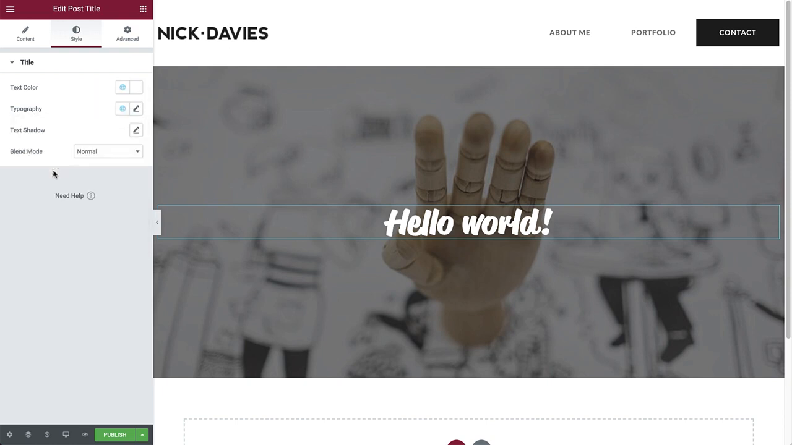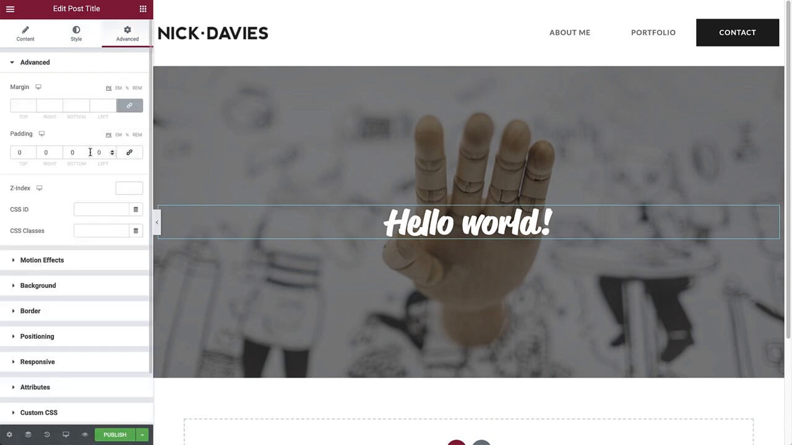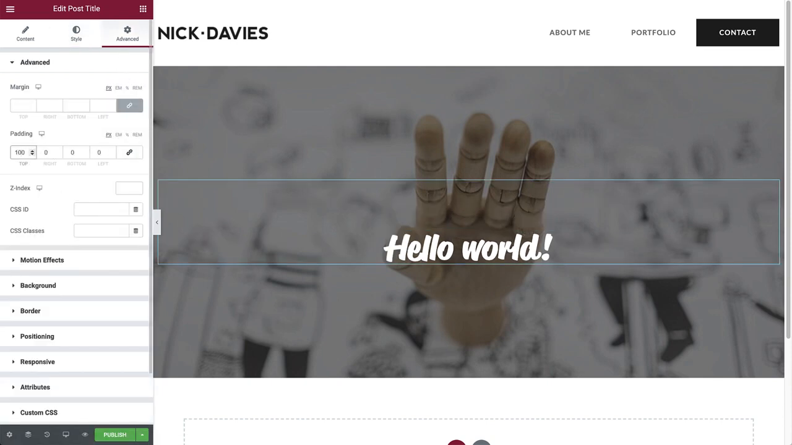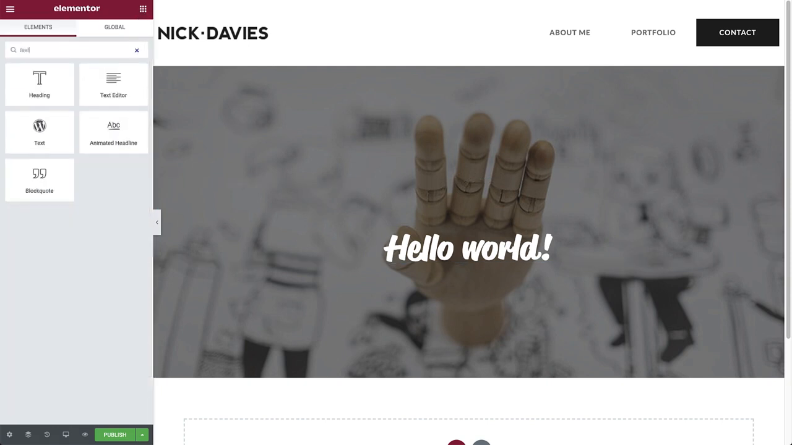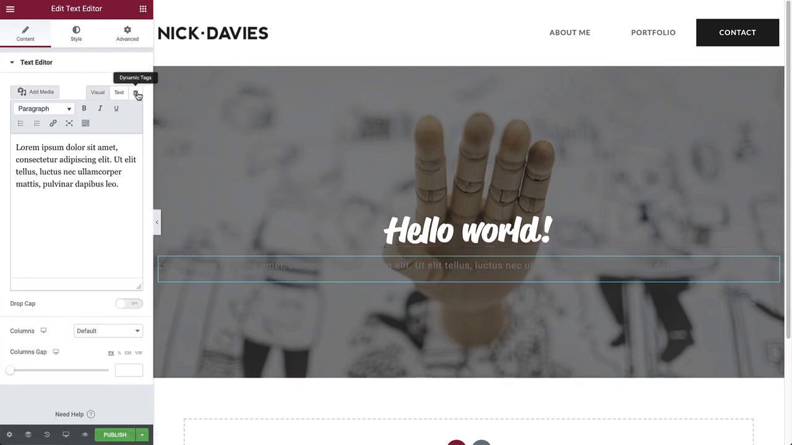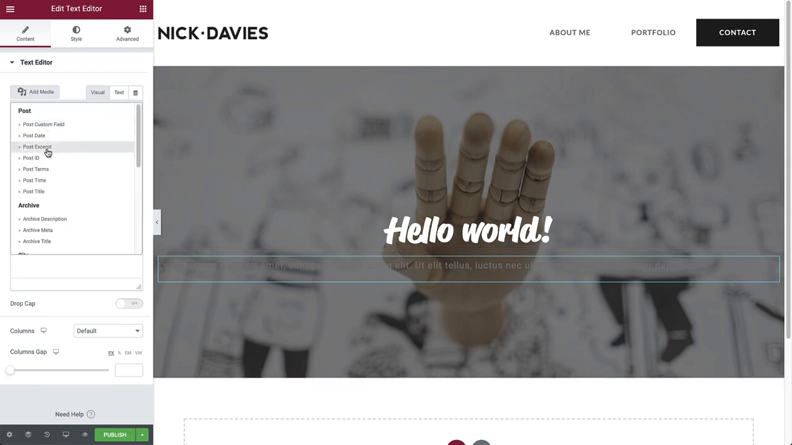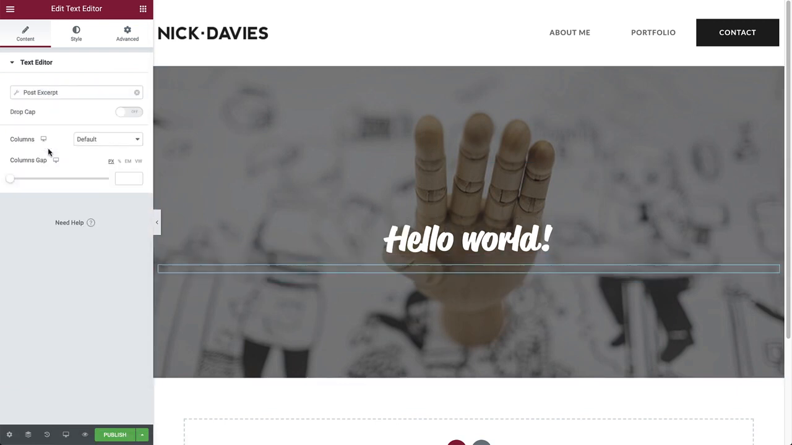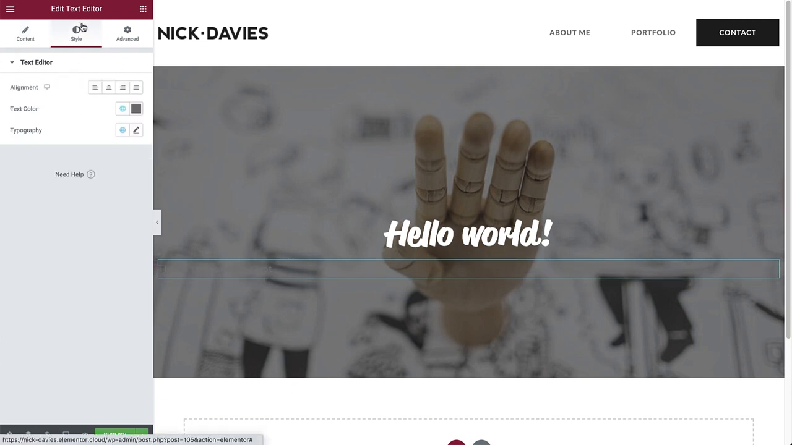Let's add some padding to create space at the top. In Advanced, unlink and set the top padding to 100 pixels. Now, back in Widgets, search for and drag in the text editor widget. Click Dynamic Tags and under Post, choose Post Excerpt to dynamically display the current post's excerpt. Align it to the center and set the color to secondary.